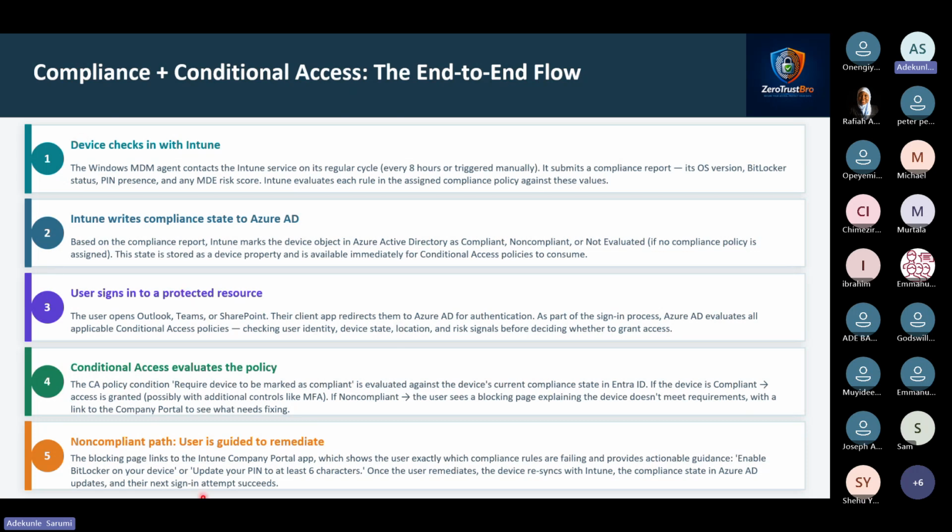All right. Then next is the non-compliance part. So the user is guided to remediate. Most times the blocking page leads to the Intune Company Portal app, which shows the user exactly which compliance rules are failing and provides actionable guidance. So for example, enable BitLocker on your device, or update your PIN to at least 6 characters. So this means that the user might have a PIN that maybe is not up to 6 characters, but because that has been required, it will tell you this, and then it's something you can fix. Or like I said, the admin would have to fix it.